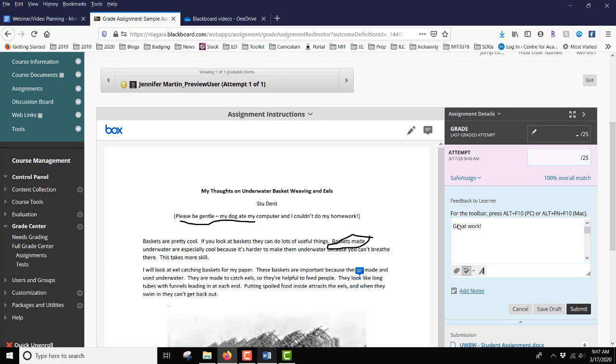Now, if you're using something like SafeAssign to check for plagiarism, this is also where you're going to access SafeAssign information. So if we go up a little bit here, also in that right-hand panel, you'll see that there's some information about SafeAssign. Now, in this case, this assignment has already been submitted elsewhere, which is why it's showing a 100% match. But if I were looking at regular student work, I probably wouldn't see something quite this high.